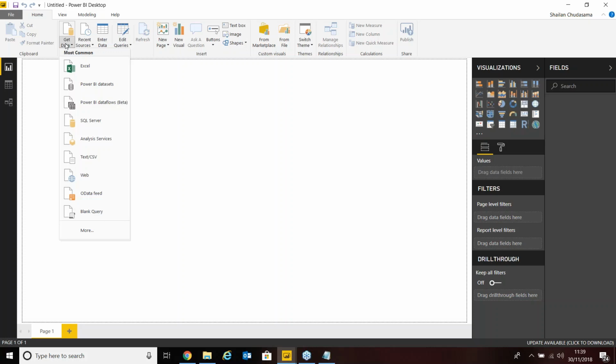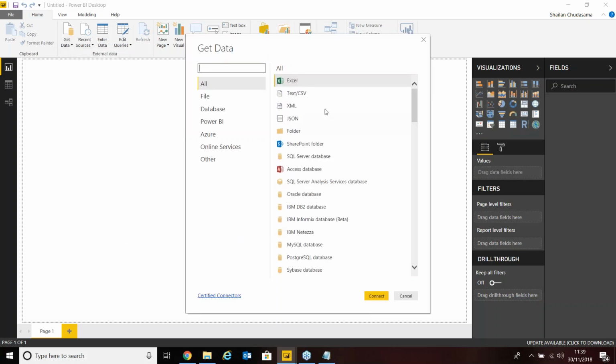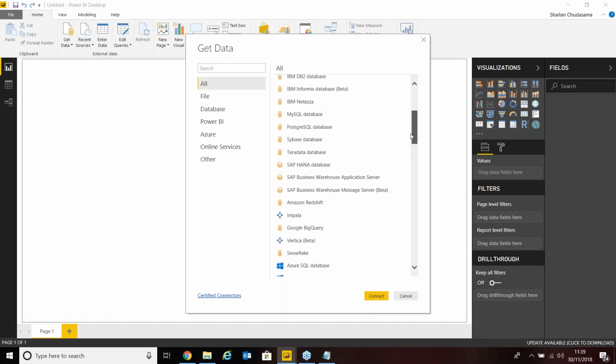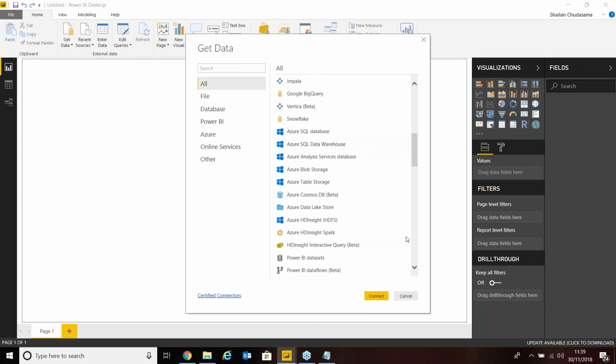Now there are multiple ways of getting data, and you can bring in different data sources as well. The most common ones are things like Excel, SQL Server, Analysis Services, text files, OData, etc. Click on the More button, and it gives a full list of all of the standard connectors available. So yes, you can link to other databases such as Oracle, IBM DB2, etc. You can get data from Azure services.